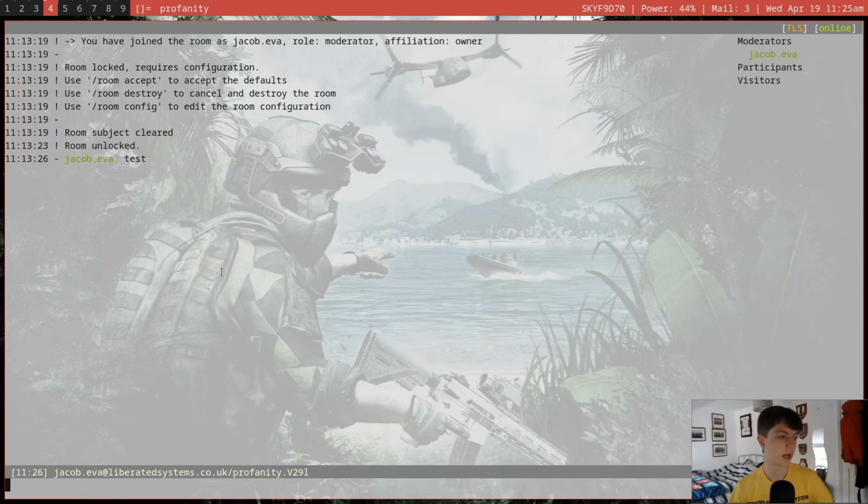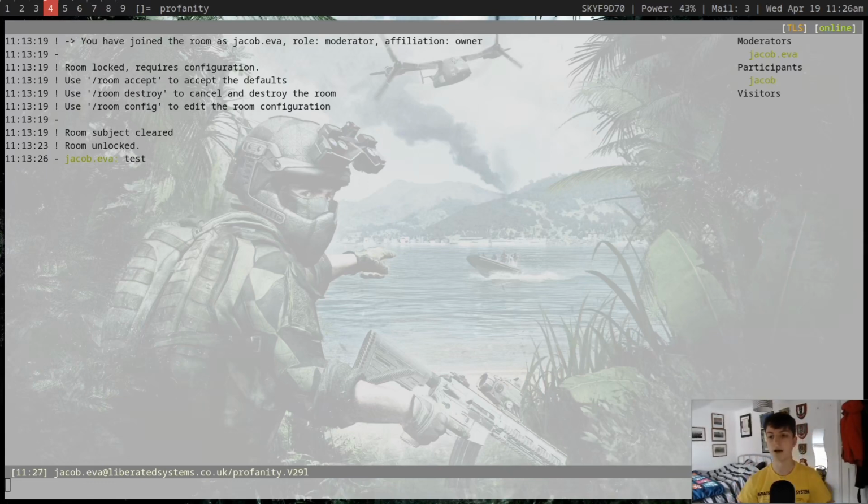So next, and basically the last thing we want to do is test that server-to-server communication works. Now the way I'm going to do this is on my other monitor here, I'm just going to log in with one of my accounts, and then I'm going to attempt to join this room here and see if I can send messages. So I'm going to connect to general at conference.liberatedsystems.co.uk, and here we go.